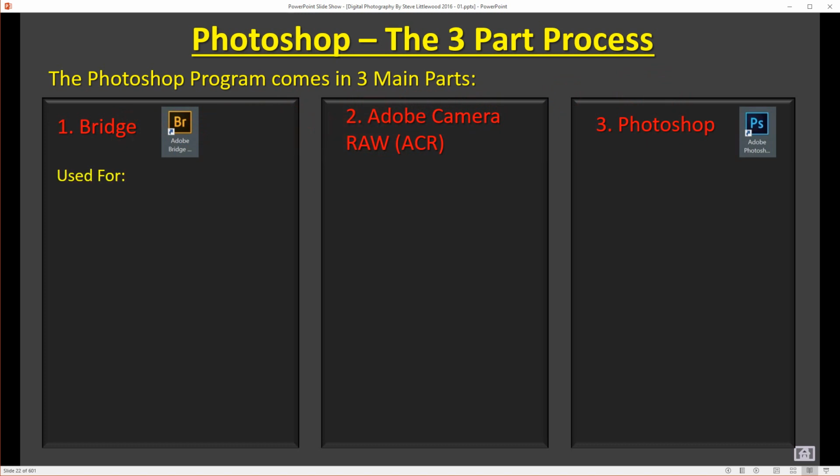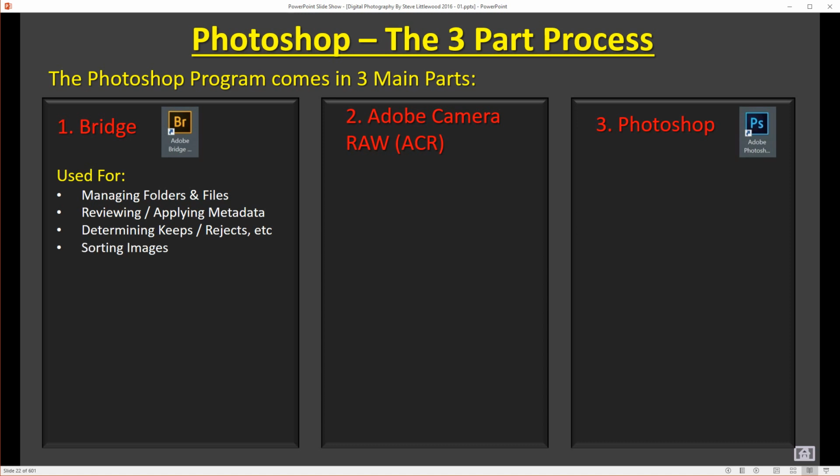So what's Bridge used for? Well, simply it's used for managing your folders and files, reviewing and applying metadata if you wish to do that. You can determine which images you wish to keep, which to reject, and we can use labels and star ratings for sorting our images. And we can also launch the images from Bridge into Adobe Camera Raw or Photoshop. Bridge can also be used for batch processing images, which is a little bit more specialized and I'll talk about later.